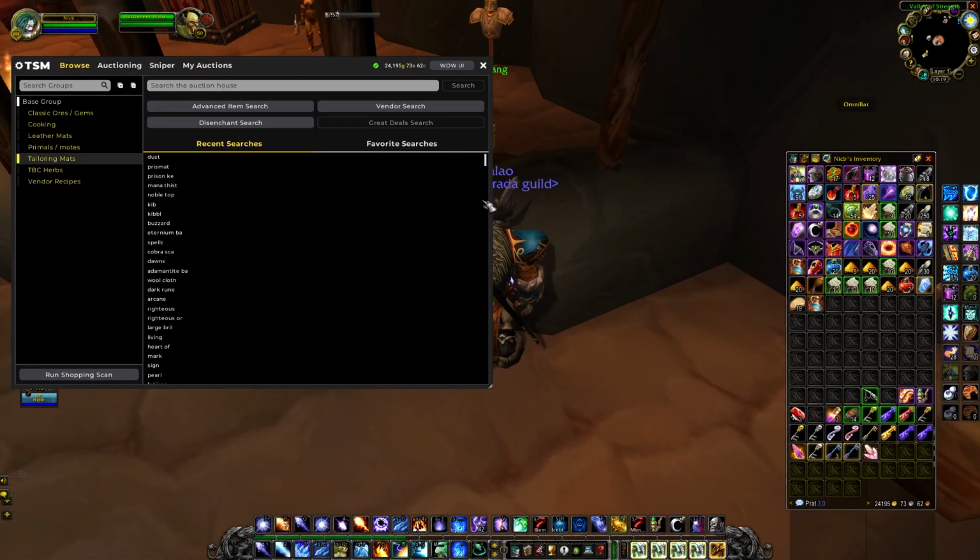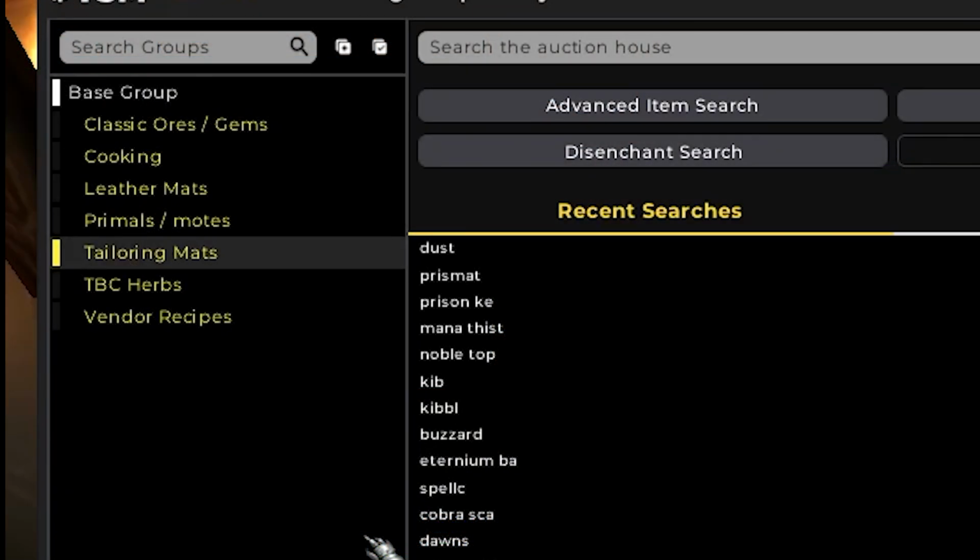Personally, like I mentioned, I don't use many functions at all. The main one I use is obviously the group section. I personally like to group my items based off of professions. I know some people do it differently, but it's just what makes sense for me, and it keeps things organized.